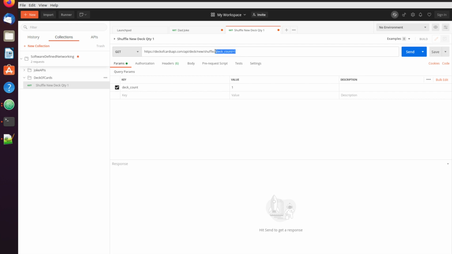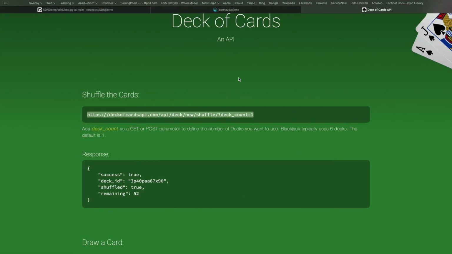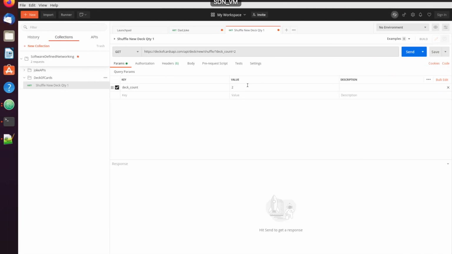So I could remove this deck count here as a parameter if I wanted to, because it's added at the bottom. So when I pasted that in, it automatically picked up that question mark, deck_count equals 1, and it put the parameter in here. So if I wanted to alter this parameter now and say I want 2 decks, I could just do that, and it automatically updates the request right there for me. So I will do, what did it say, 6 decks for a typical game of blackjack. So I'll do 6 decks, and then I will shuffle this new deck with 6.